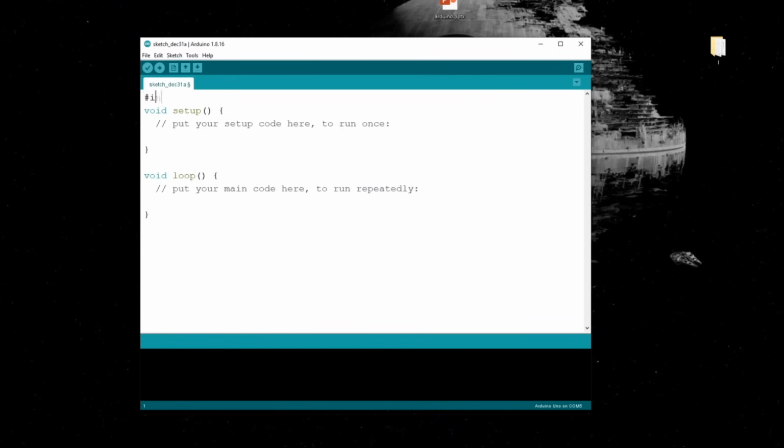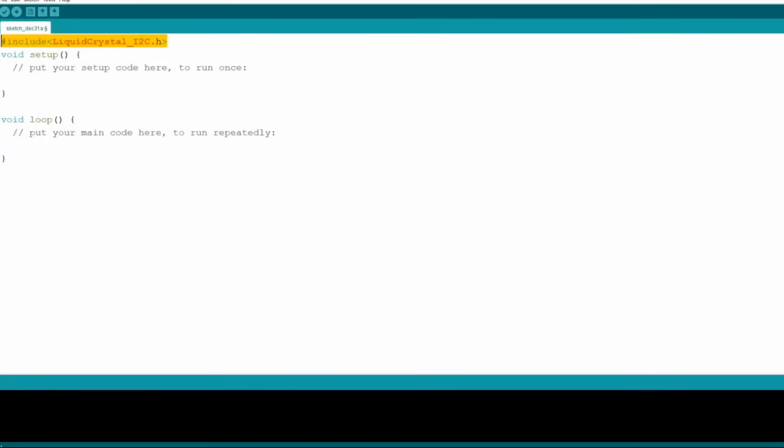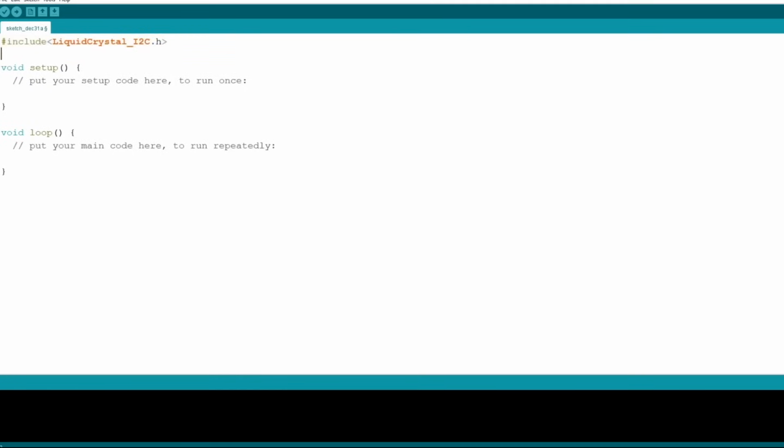So let's write here include LiquidCrystal_I2C.h. And as you remember, here is our I2C LCD screen library. So let's continue. If you want to use our LCD screen, the action we need to do is to call a class in our library. Our class name and library name are the same, so let's come here and write LiquidCrystal_I2C.